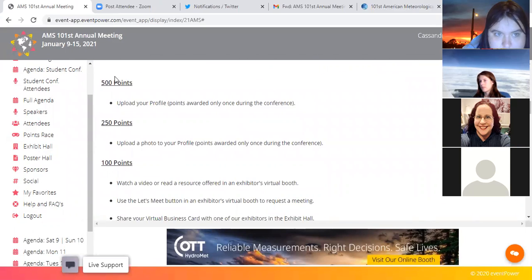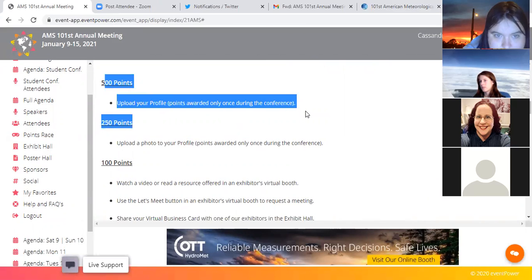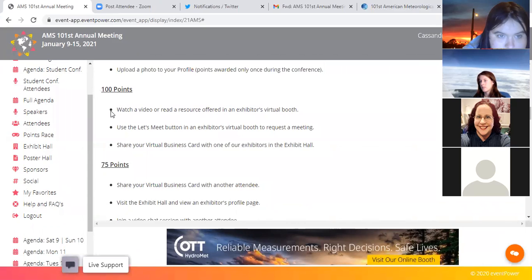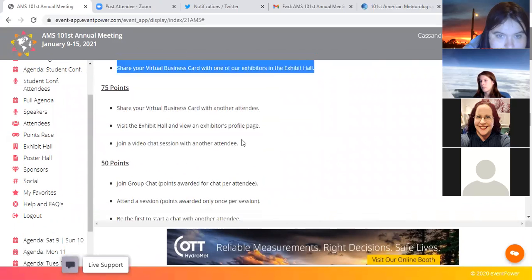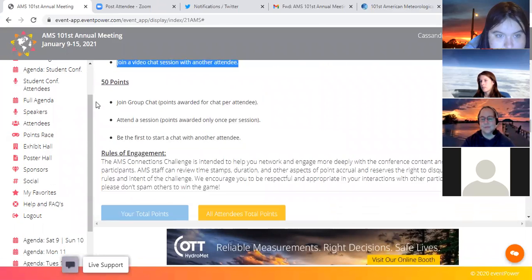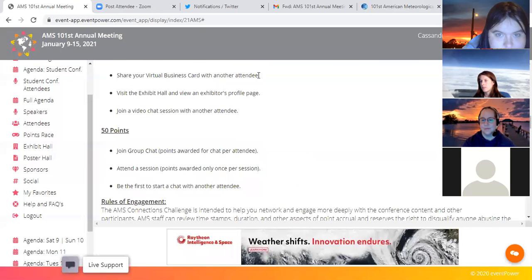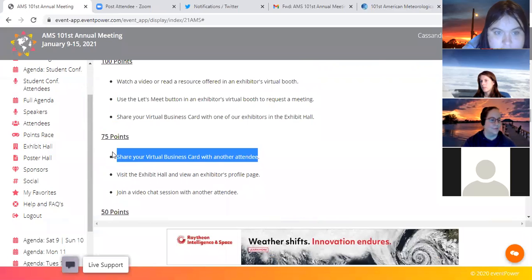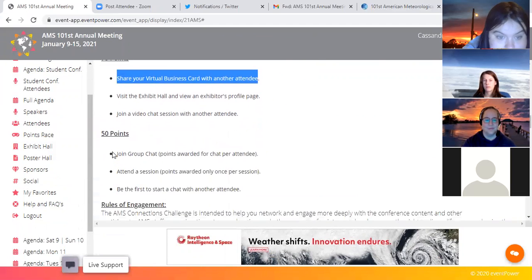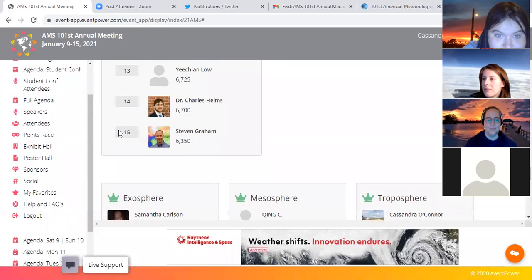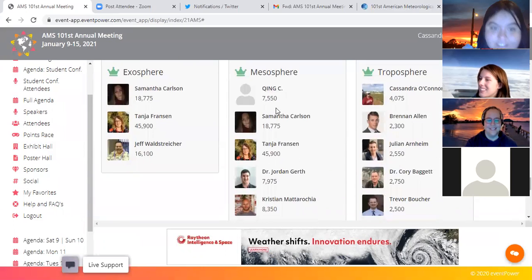And to get points, you get 500 points for uploading your profile. You get 250 points for putting a picture. You get 100 points for doing these things. 75 for this. And then 50 for this. The 75, this is why everyone's sharing their business card. You get 75 points for each business card you send. But I don't want to send people. Oh, I'm up to 4,000 points now. Am I on the leaderboard? Oh, top 15. Gosh darn it.